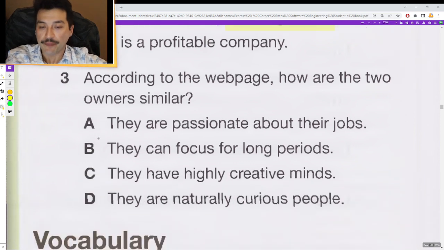Number 3, according to the web page, how are the 2 owners very similar? The 2 people. They're both passionate, they can focus. No, that's only Maxine. Creative, no, that's only the founder. The founder is curious. So letter A, they're both passionate.